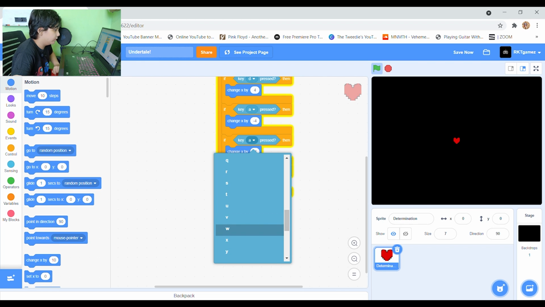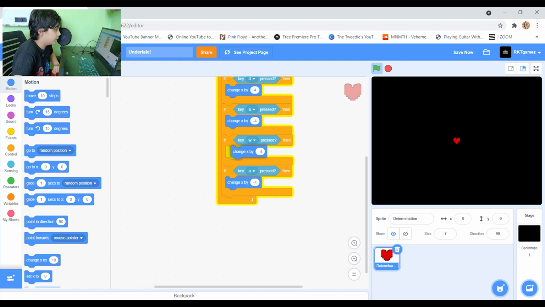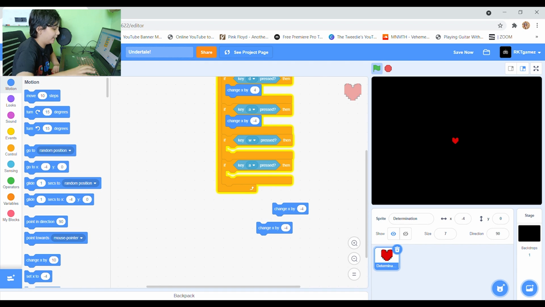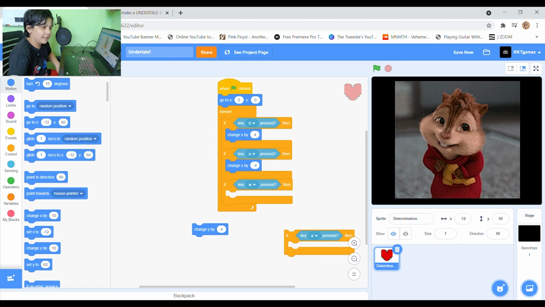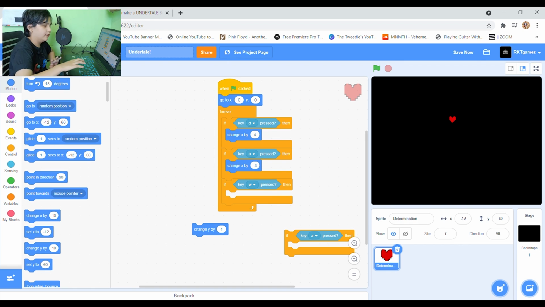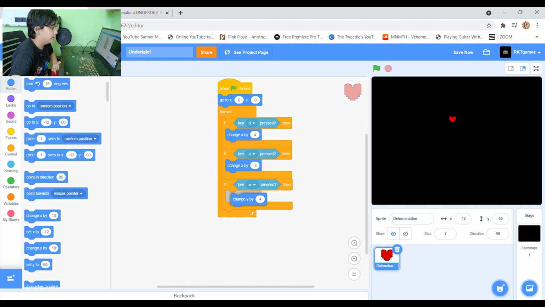So we're doing W, and then we won't do change X. We'll do change Y this time, since Y goes up and down. So set Y to 4. We'll set Y to 4. So now when we click W, I might have made a mistake again. You know, Scratch is very hard to code too. It's actually very easy for my coding, but sometimes you make mistakes. That's true. So actually we must use change Y by 4.